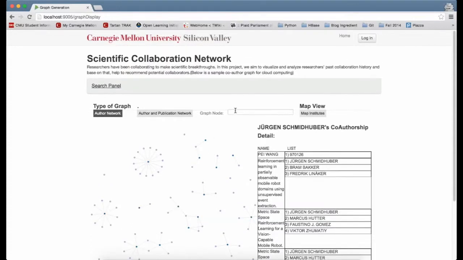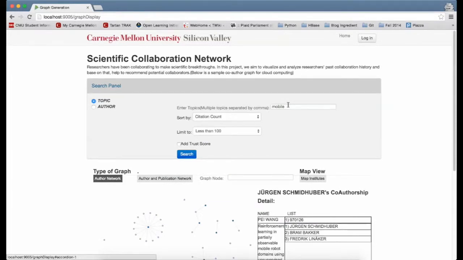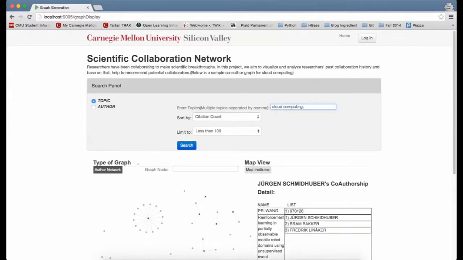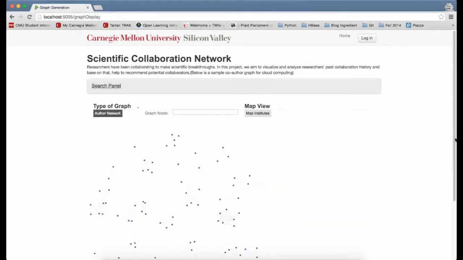So let's switch to another scenario. You can also search for multiple topics instead of just one. We will search cloud computing and machine learning at the same time. You just need to separate them with a comma, then type it in and search for it.